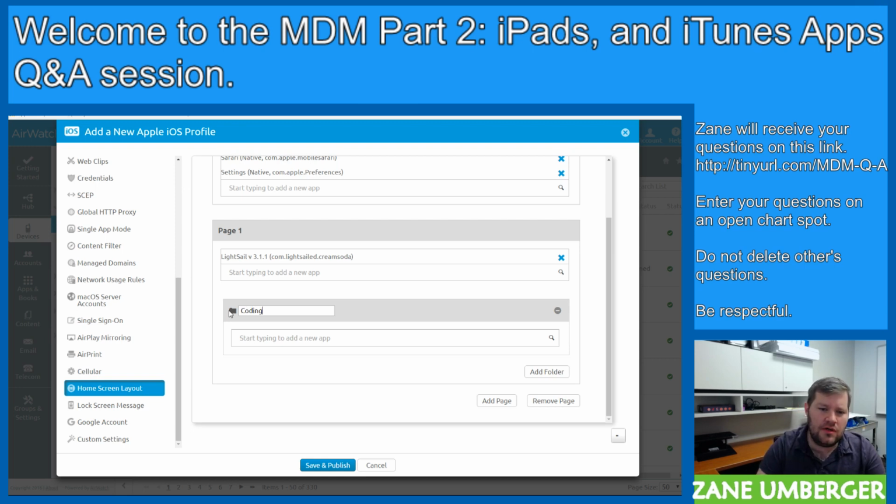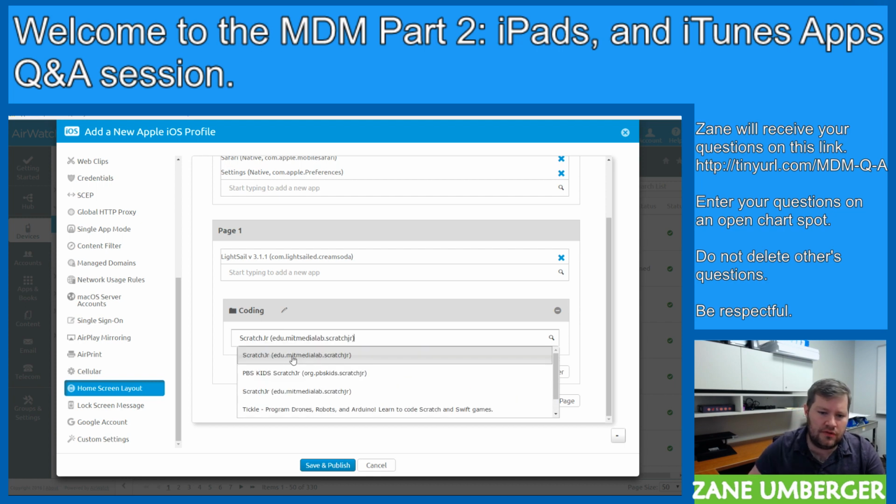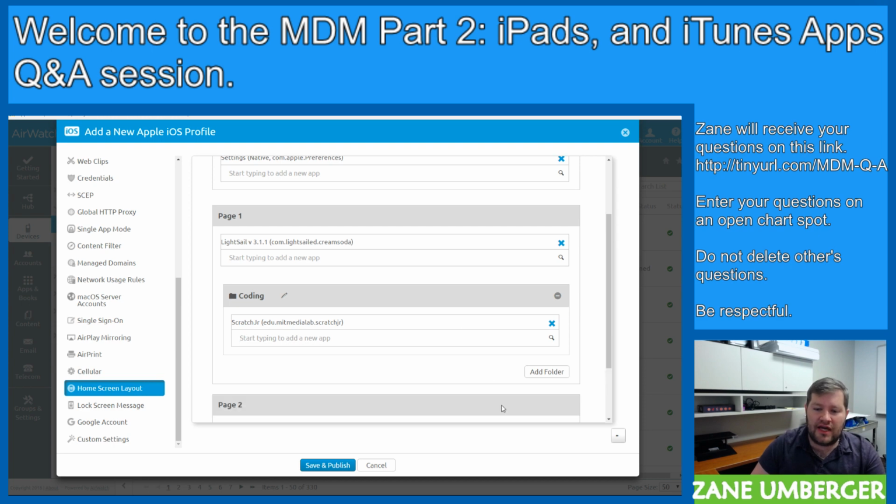So we know that several of the schools go ahead and use the Scratch Junior right here. See that Scratch Junior? Now what will happen is on page 1, it'll create a folder named coding, and then it'll automatically put that Scratch Junior application inside that folder. And then we can go ahead and create extra pages.